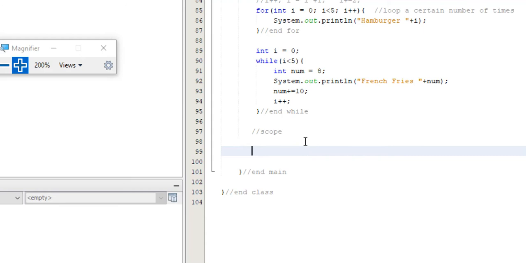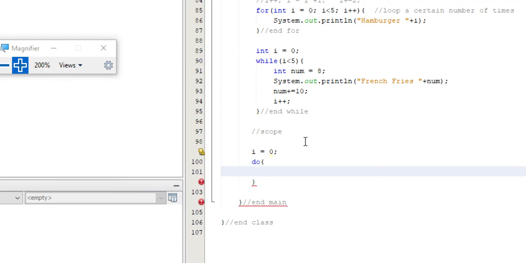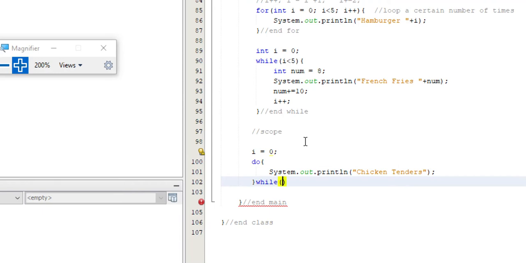Now I'm going to use do while, and I'm just going to say i equals 0. I'm going to use the same variable. I'm going to say do, and in this case, I'll just say chicken tenders, while i is less than 5, and I'm going to say i plus plus. This is the third loop.